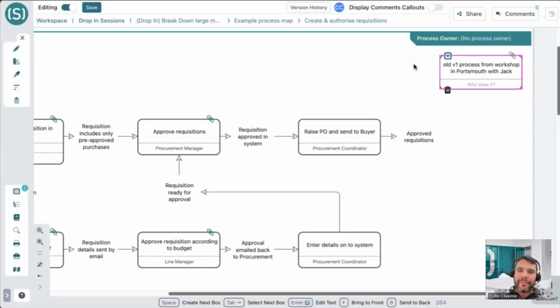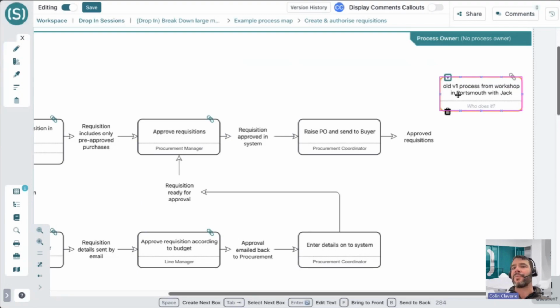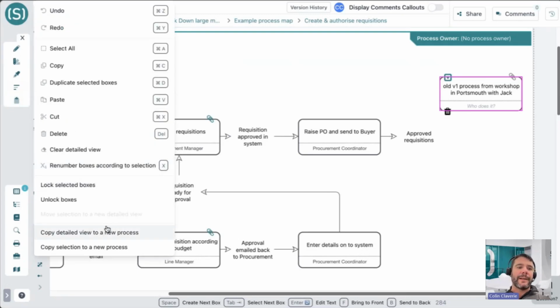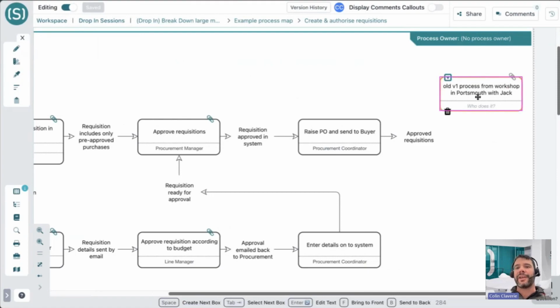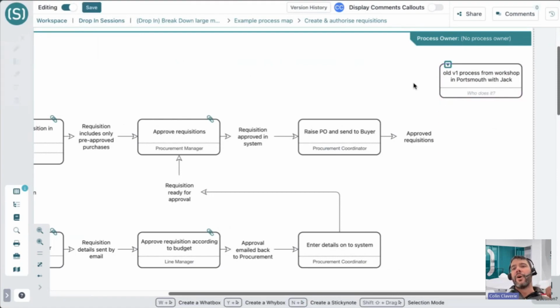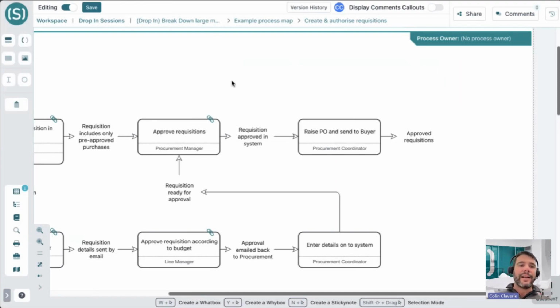So there's two options if you've kept some old process versions. Either you move that to another process map doing exactly the process I showed you. So you select copy detailed view to a new process, and then you make it somewhere else in the workspace. You get it out. It's dirty. It's useless to have it there. Or you just take the bold move and you just delete it once and for all. Nobody remembers what was said in this workshop that was six months ago or a year ago. We can just get rid of it. And good ideas always come back. This is what I always say.